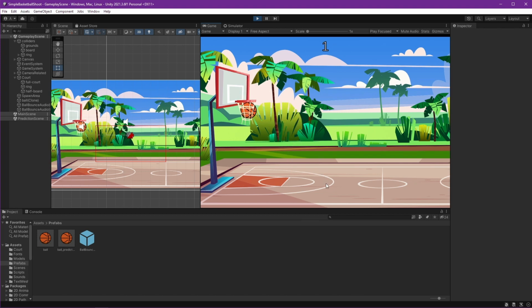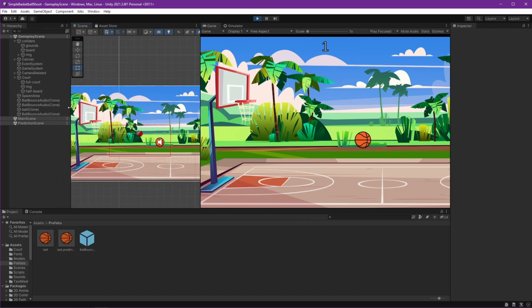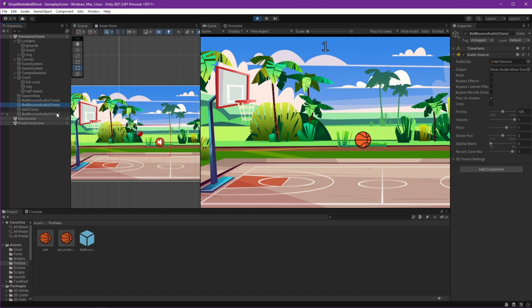Now, good. But if you see here, there are 3 objects of the audio right now. We need to destroy it when the sound has finished playing. If you don't do that, it will become a memory leak. See, it always adds a new audio object. Okay, let's stop it.